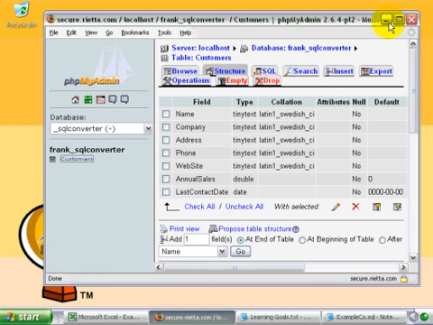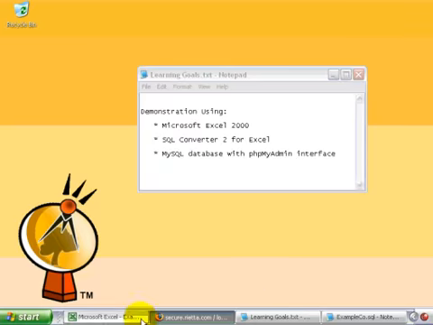This isn't limited to working with phpMyAdmin, but this is a very common interface. So that shows you just how easy it is to take any data that Excel can load and turn it into a MySQL database using SQL Converter for Excel.